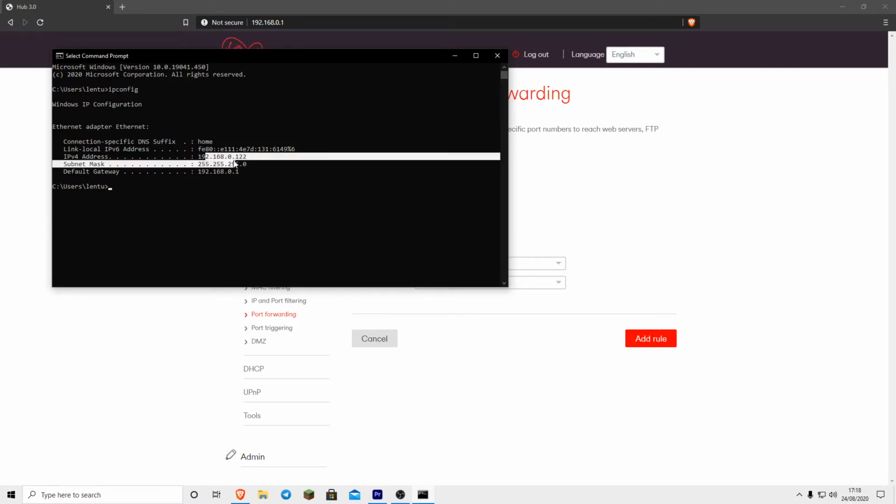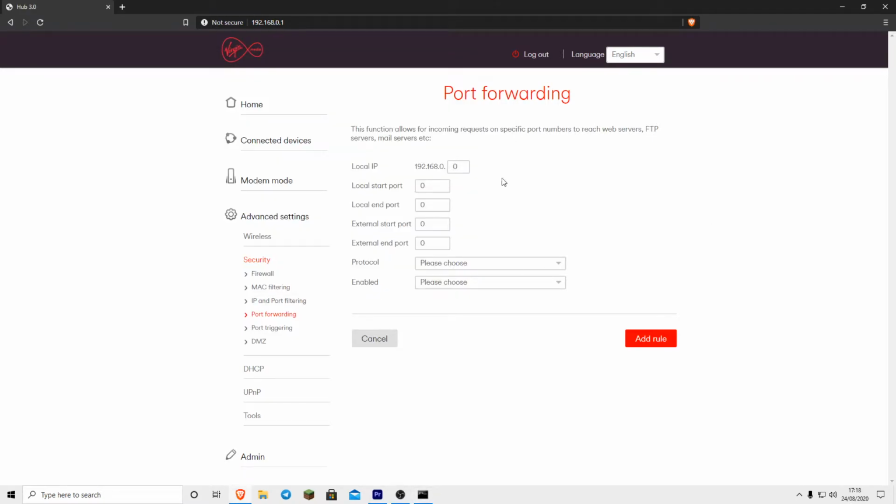Now I copied this and it's like that. Yeah, that's my computer's IP. Don't try to DDoS me, that won't do anything.